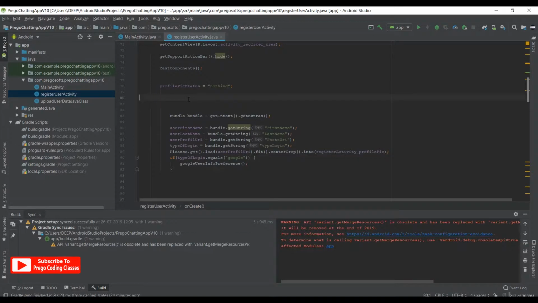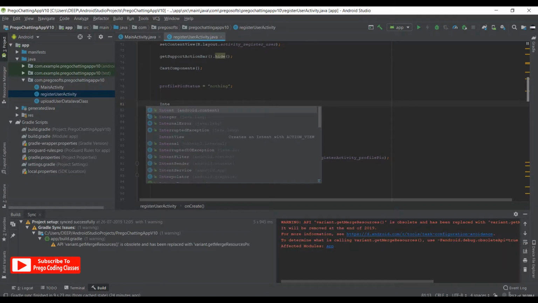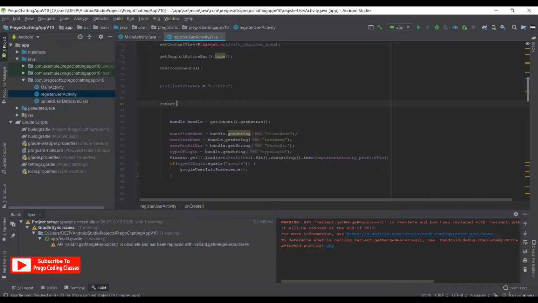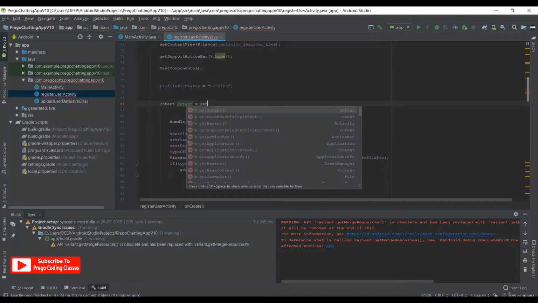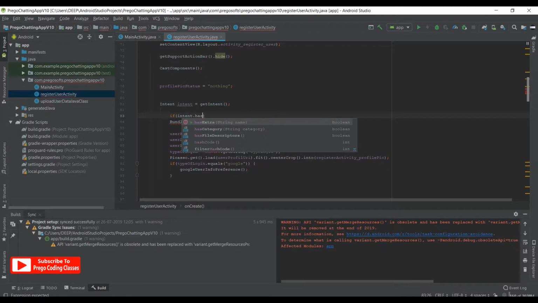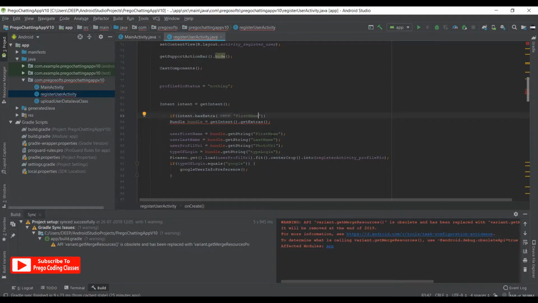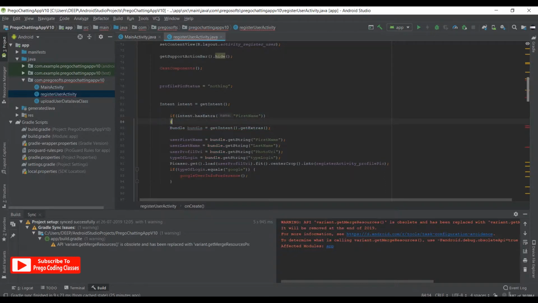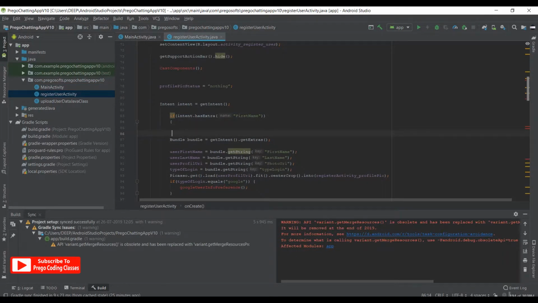So first of all, we need to check if the intent has something in it. So intent equals get intent. Now we'll throw a checksum over here which will say if intent dot has extra first name. Choose any of these things; I choose first name because that has to be in it. Now first name, then we can go on with this, and we'll give a value to this variable.